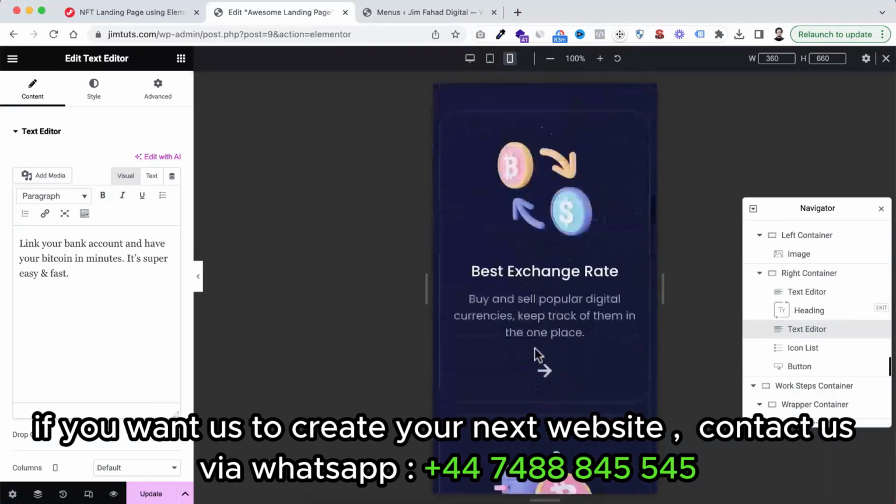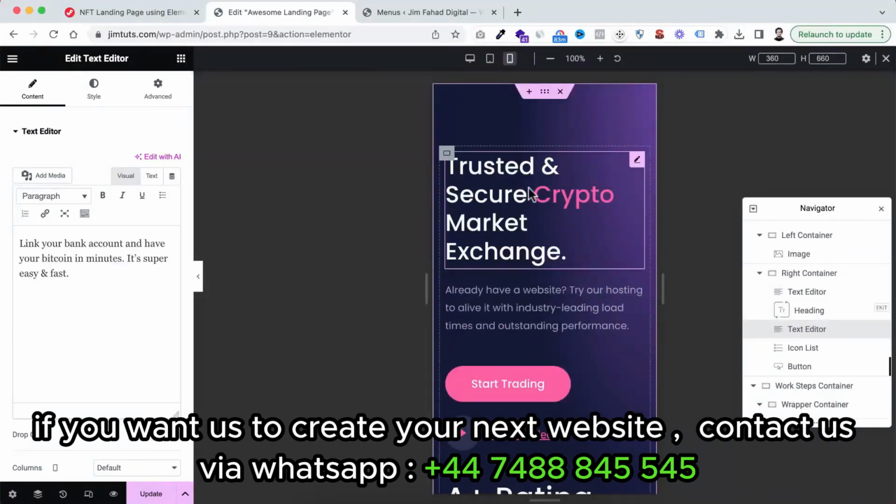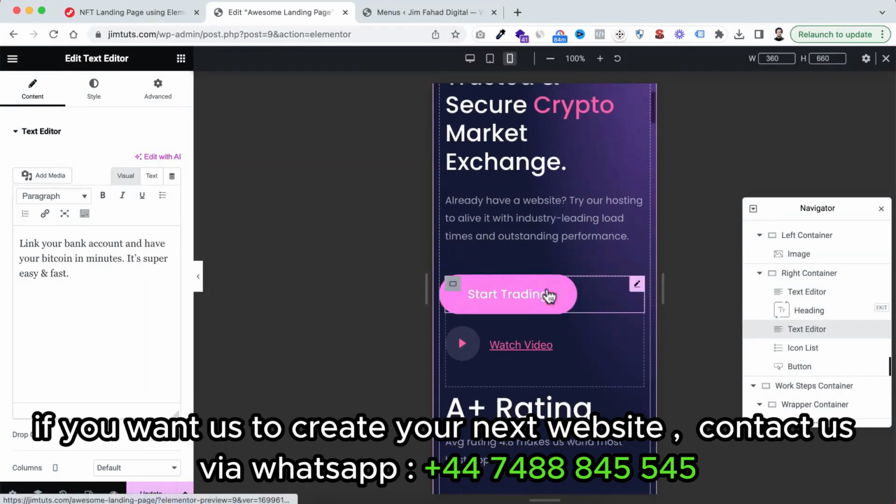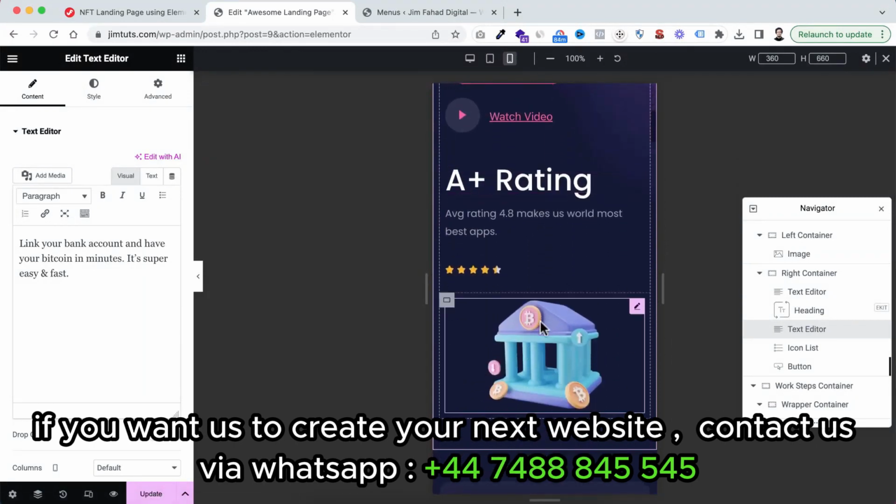So for the moment let's start from the top. Now this area looks great. Yep, the banner area looks great, but I think we can make this image a bit bigger.